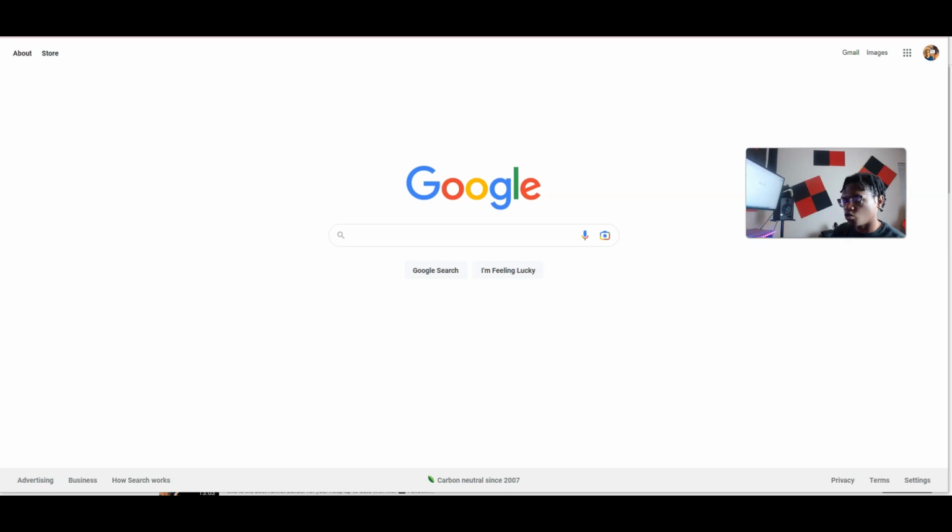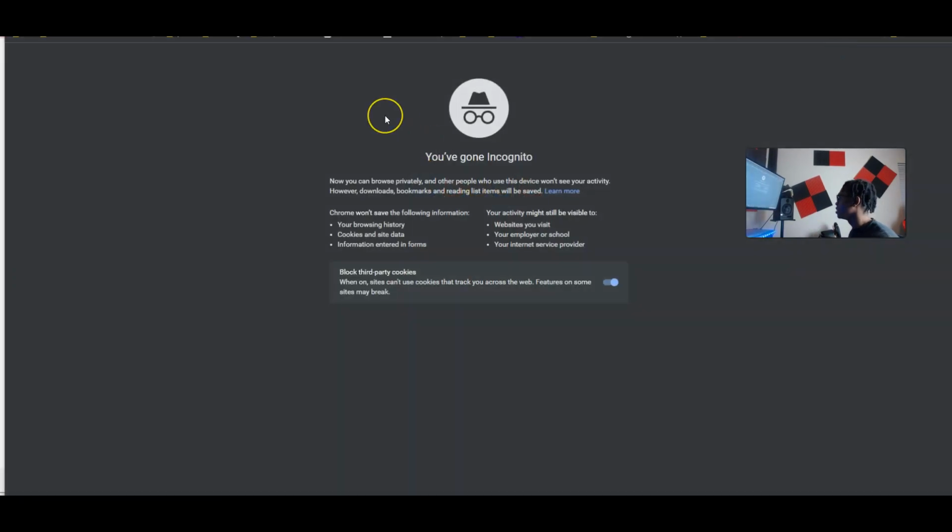So a lot of people will tell you so many different things, but I'm gonna get right to the meat and potatoes and let you know that you need a product or service when it comes to making money with Google. Let's open up a private browser.